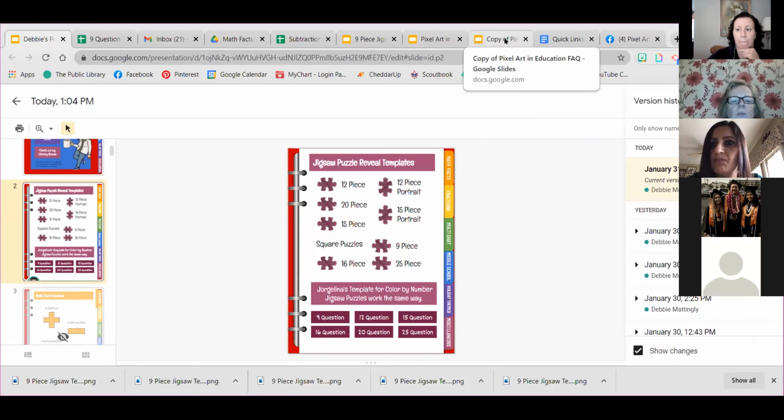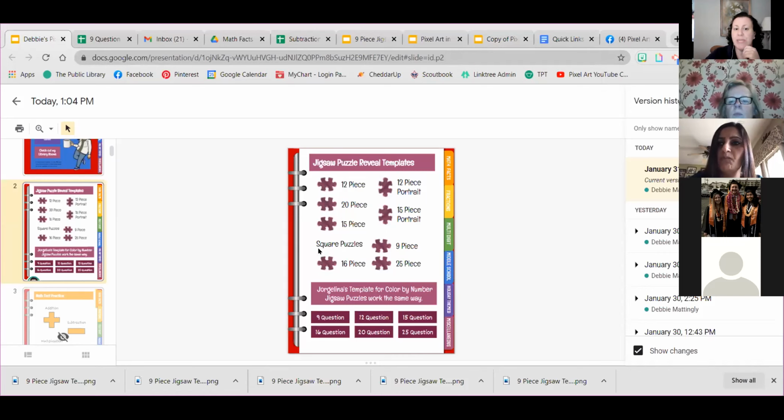Debbie, are these all formatted in a square? No, they're not. These ones down here are the 9, 16, and 25, which 25 is a lot. But the others are a rectangle. And I even have them for different ways. Like if it's a portrait image, you would want to use this piece instead. But if it's landscape, then you could use one of these. Thank you. And then when you're putting it in here in the spreadsheet, it doesn't matter a whole lot.